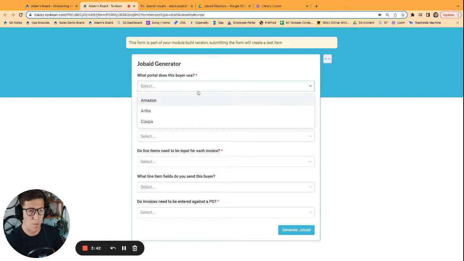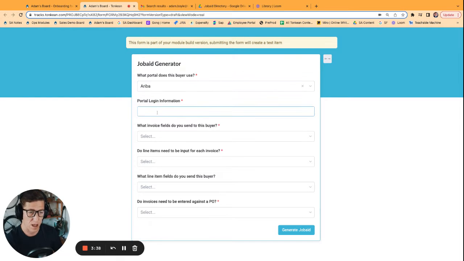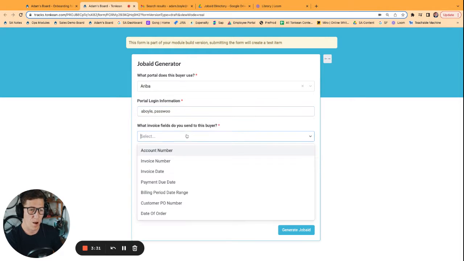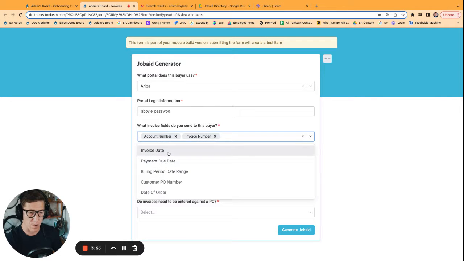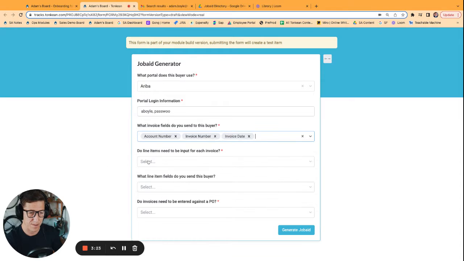So here we are. What portal does this buyer use? In this case, we will be going with Ariba. Login information. What's a good password? We'll just say pass woo. What invoice fields do we need to send to the buyer? Let's do account number, invoice number, and date.